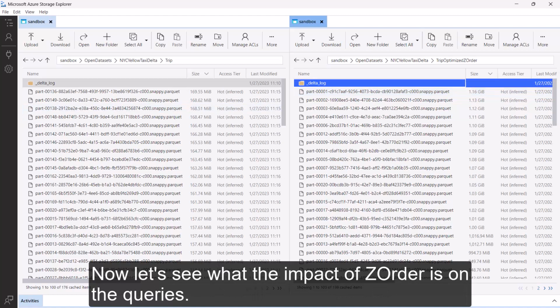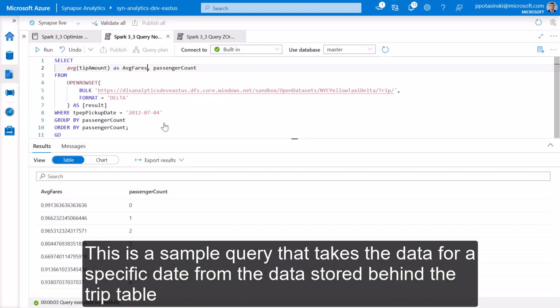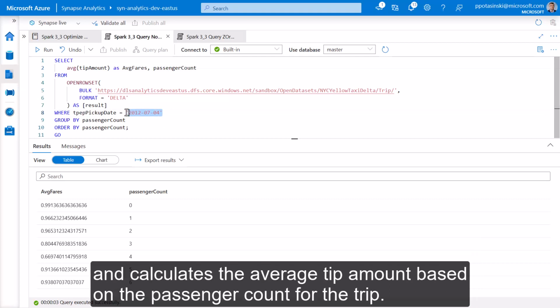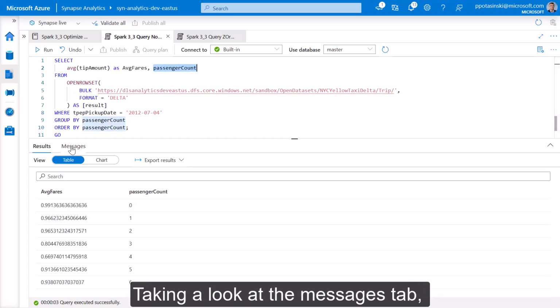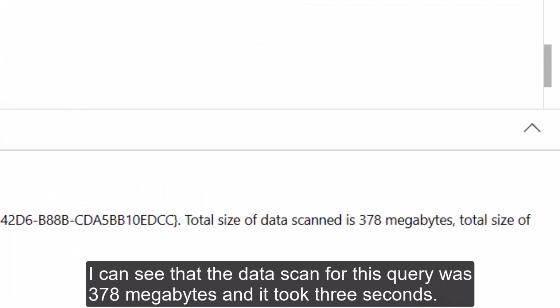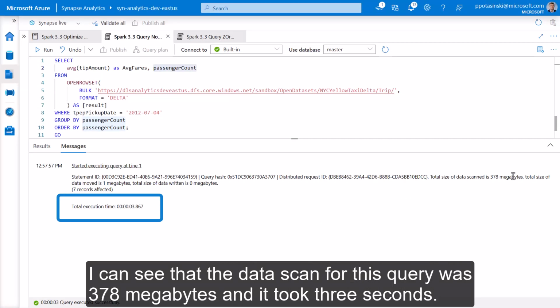Now, let's see what the impact of Z order is on the queries. This is a sample query that takes the data for a specific date from the data stored behind the trip table and calculates the average tip amount based on the passenger count for the trip. So now I can see my results set. Taking a look at the Messages tab, I can see that the data scanned for this query was 378 megabytes and it took 3 seconds.